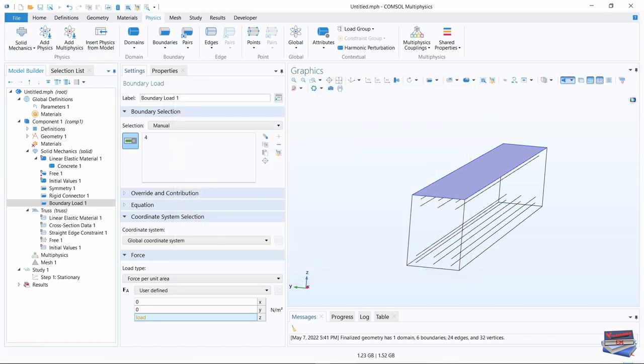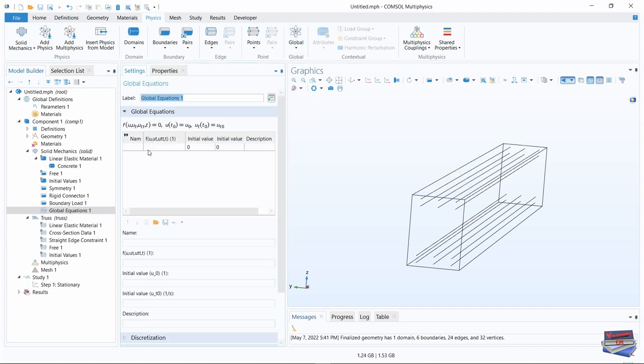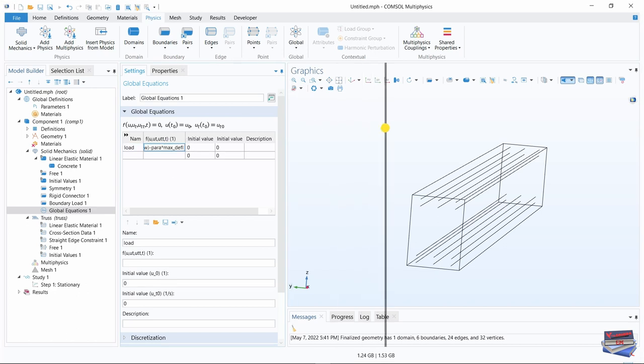Now let's make some changes or manipulate our physics even more. So we are still in the physics toolbar where we have global. Let's add a global equation. And let's input load here, and let's input this equation. So let's input our equation here. Let me make this a bit bigger so you can see.